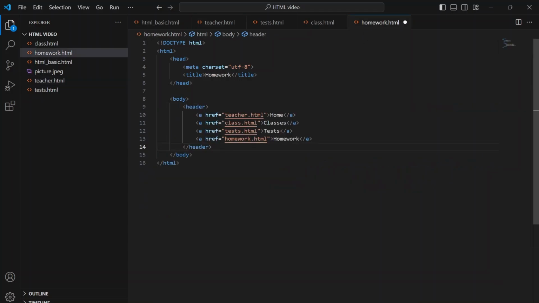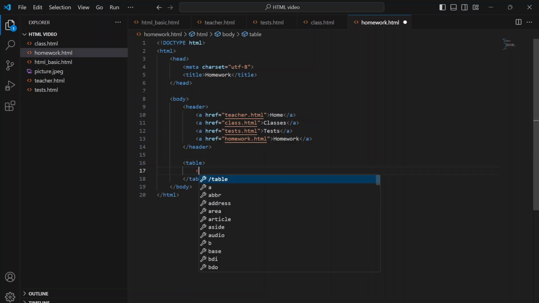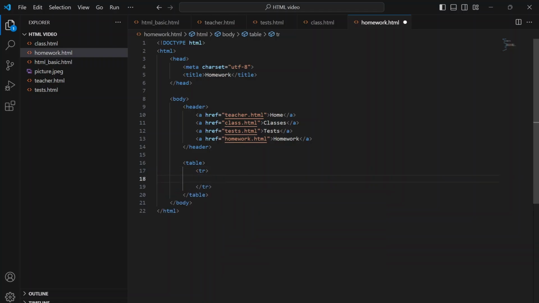Then now we want to display the homework. Well, we could use a list like that, but there's more information that we want to display, like the due date, like what the topics are. So I think this is a great time to introduce a new thing, which is tables. So first is the table tag. Then the next thing we'll have is TR, which means table row. So in the table row, this is the first one with TH, which are table headers.